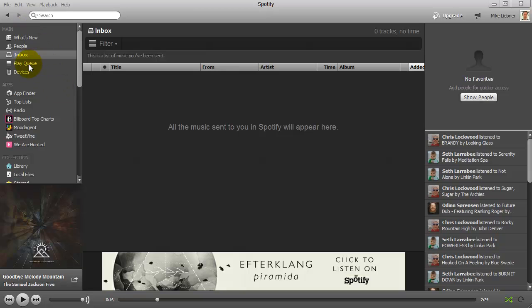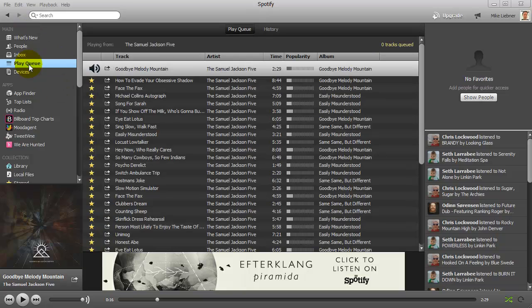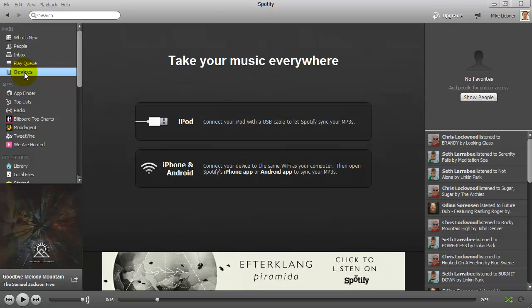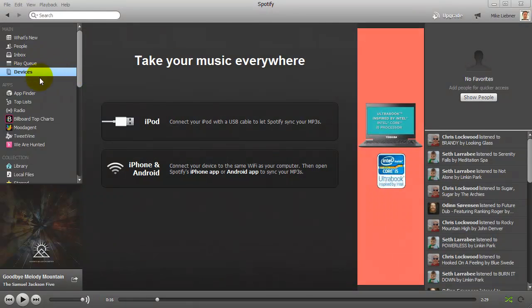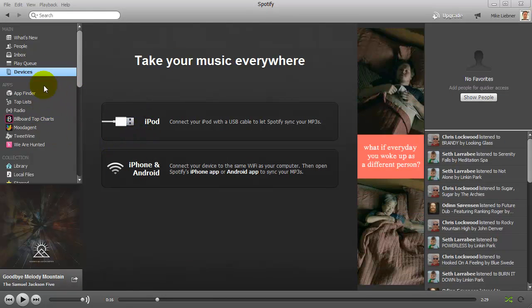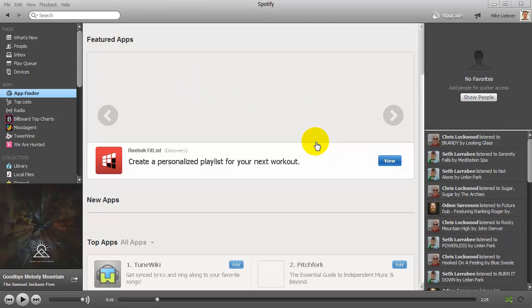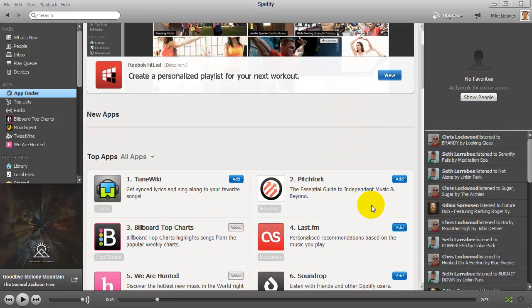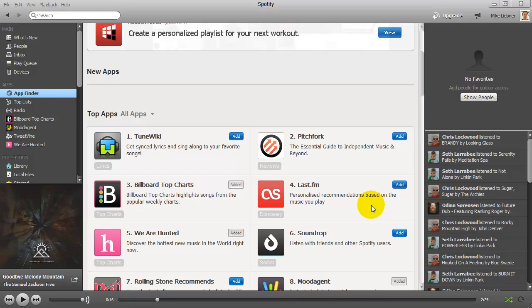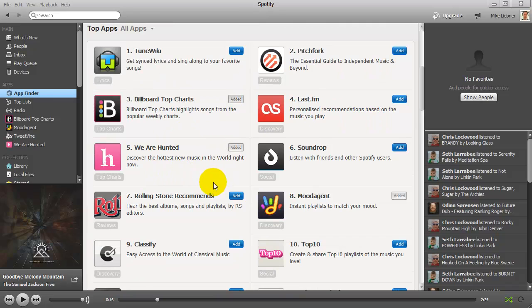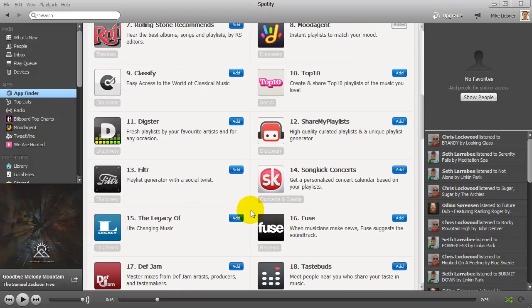Okay, so let's go through the rest of these options. Some of these I don't really know what they are, so I'll have to wing it. But you can connect it to your iPod, your iPhone, Android, and so forth. There's lots of apps that you can get. Apps are generally playlist type things where Billboard and other places will give you recommendations for music.